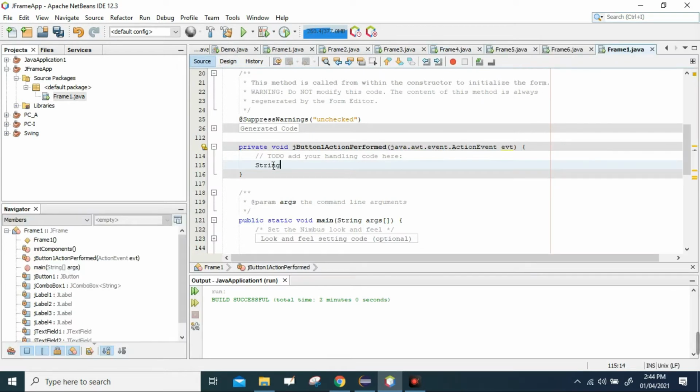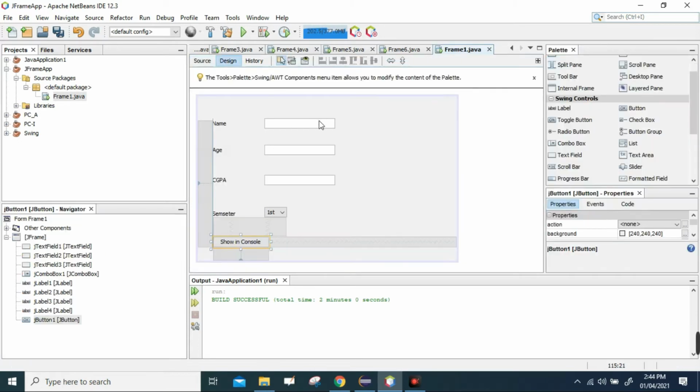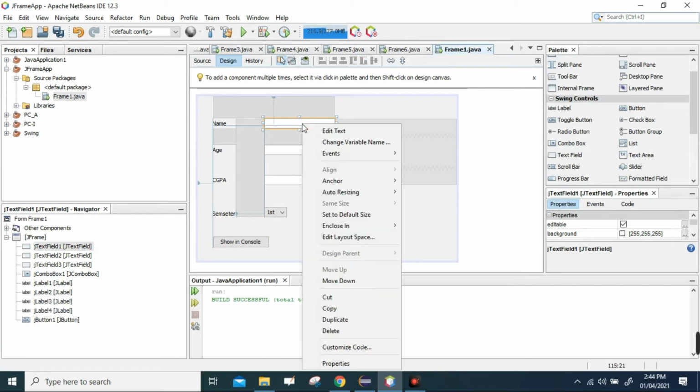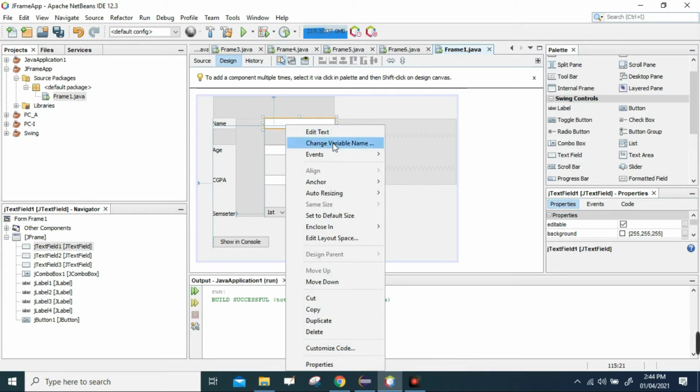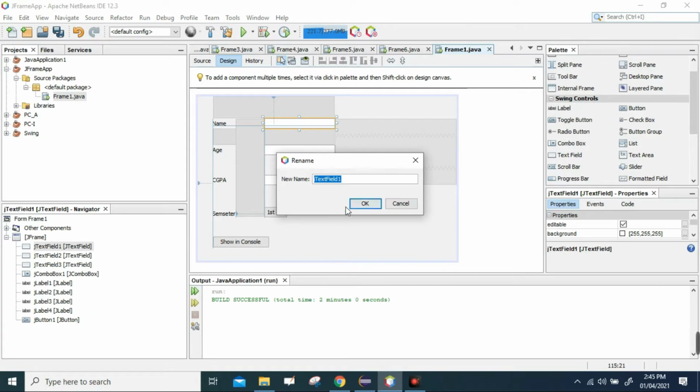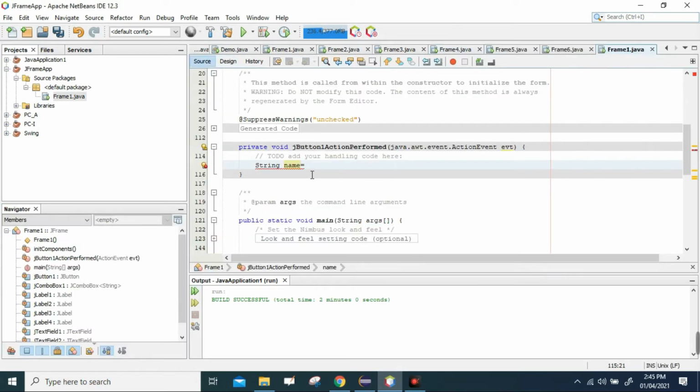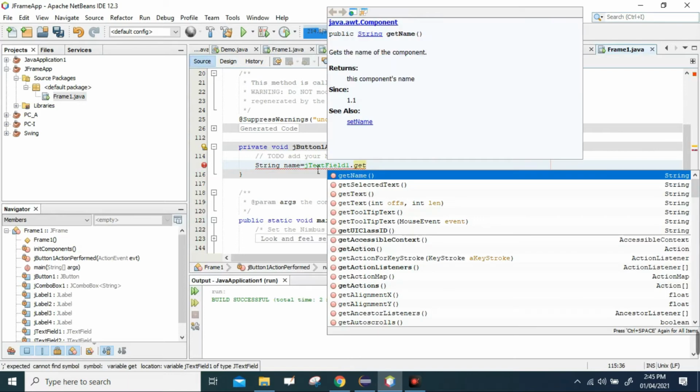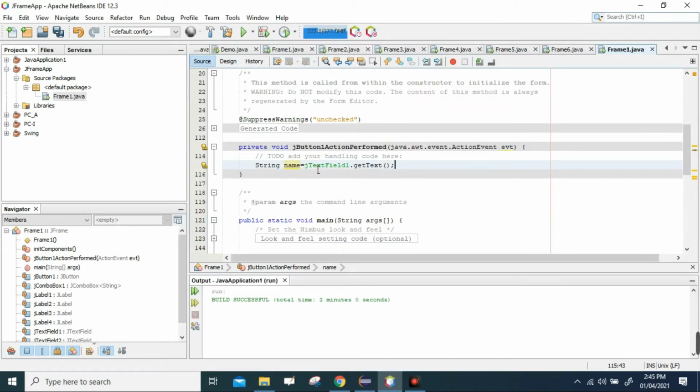I'm going to take a string variable, let's call it name, and in this string name variable, I want to put the value which will be given in this text field. So I need to know the variable name of this text field. Just right click on that and click on change variable name, and there's the variable name. Copy it, go to your source code and paste it. Then there is a method which you will use to get the input text, a simple method known as get text, and a semicolon, and that's done. Whatever the user inputs in that field will be taken as the input and put inside this variable, string name.